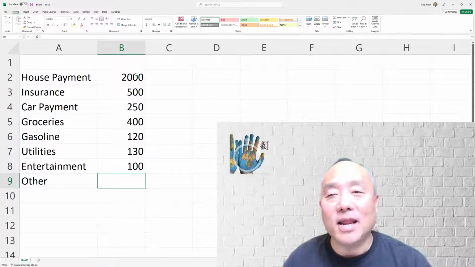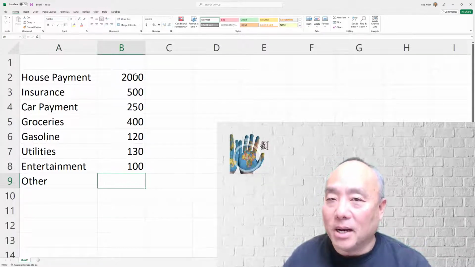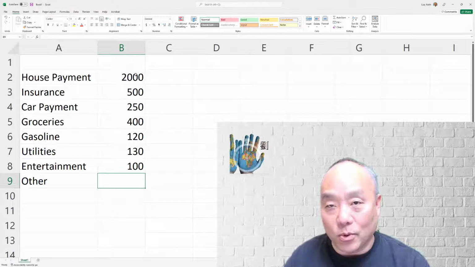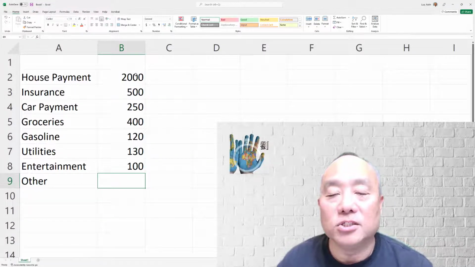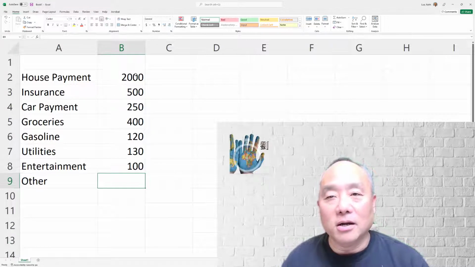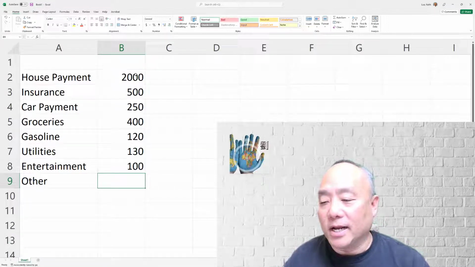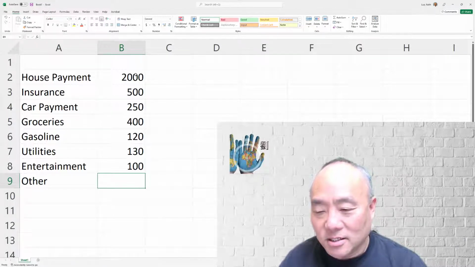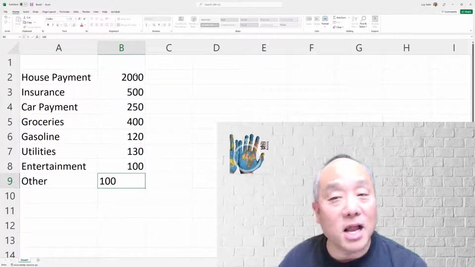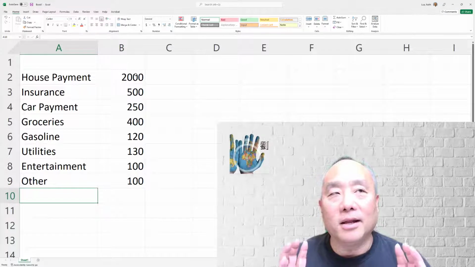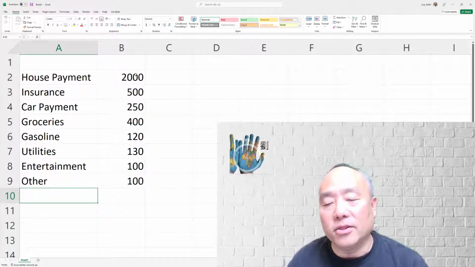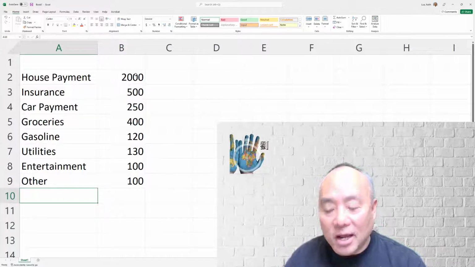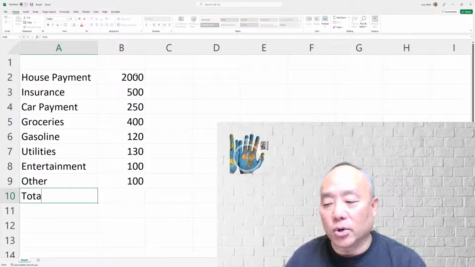And we do often have expenses that pop up that we don't necessarily plan for, such as you need new tires for your car, or you need a new refrigerator, or the washing machine breaks down. So let's just call this 100. It's not much, but it acknowledges that there are other expenses. Now finally, let's create a total.